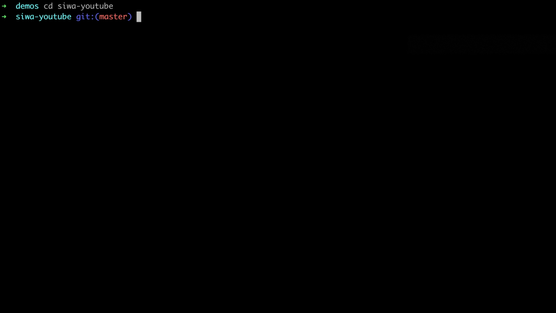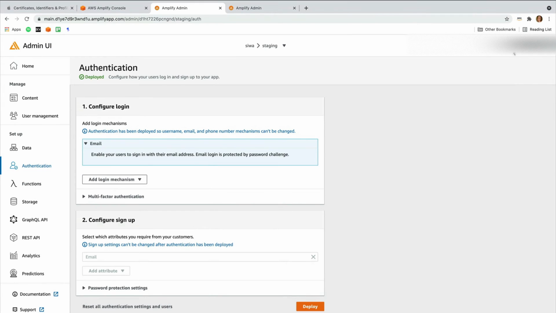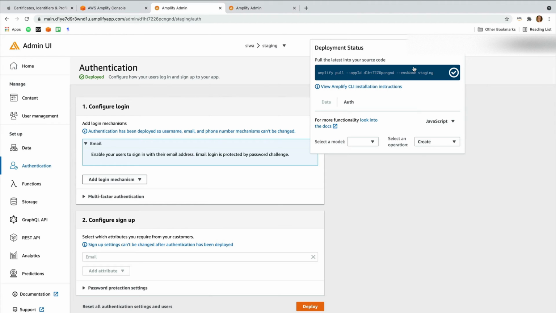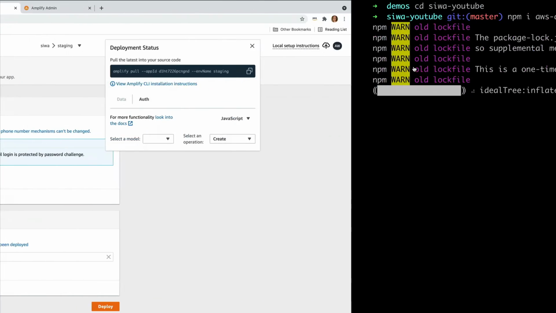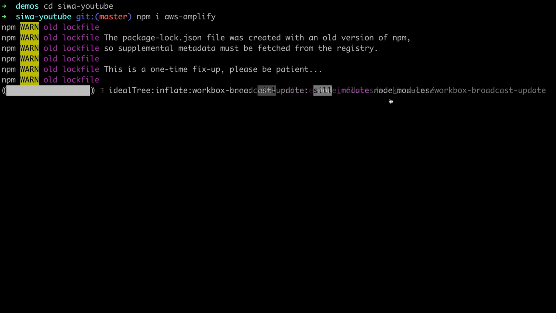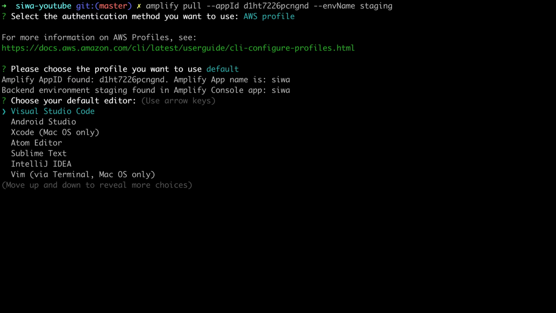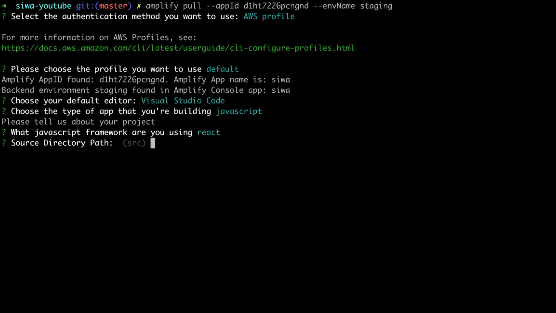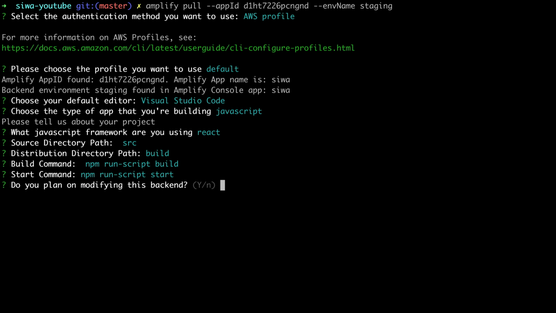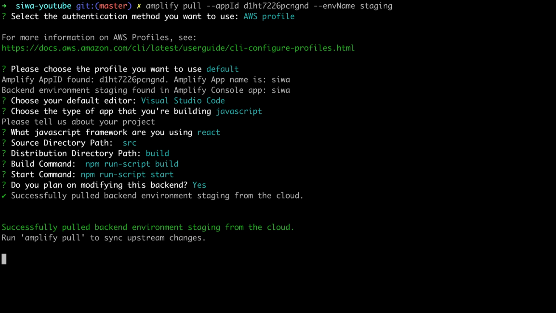Now I'll change into the directory that I just created and install AWS Amplify. While that's running, I'm going to copy the local setup instructions for my app. I'll run that. So I ran amplify pull, now VS Code, JavaScript, React, source build. I'm pretty much just pressing enter all the time here.